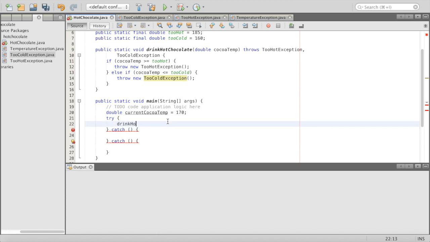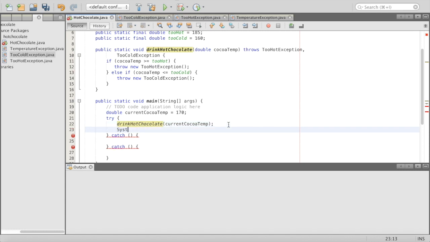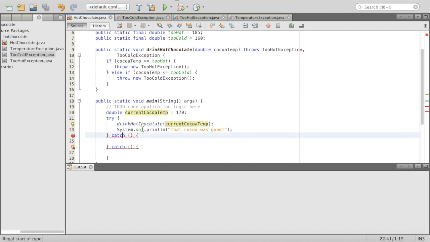And so we'll do drinkHotChocolate. We're going to try to drink it, and if it doesn't work out, then that's okay because we have our catch statements. This does not work in real life, FYI. So you have this method, and you want to put in the currentCocoaTemp because that is what we're drinking. And then inside of our try here, we can do System.out.println, and we can say that cocoa was good. That means our try succeeded, we got to this line. Otherwise, it would stop doing this and go straight to our catch.